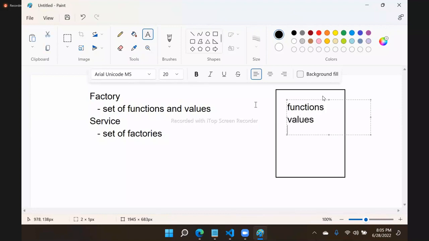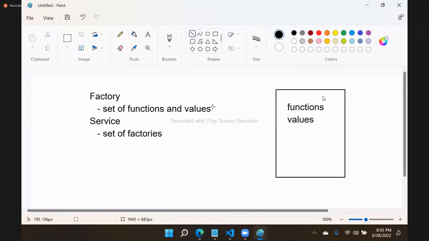We don't prefer to directly use a factory. We prefer using a service. Why? Factory is also the same. Then why service?